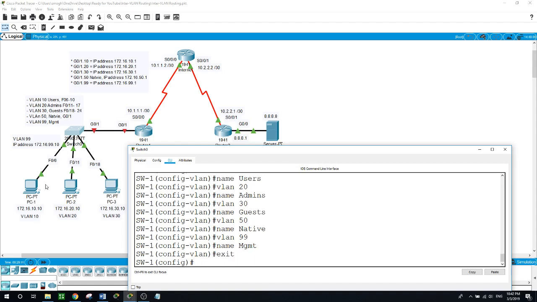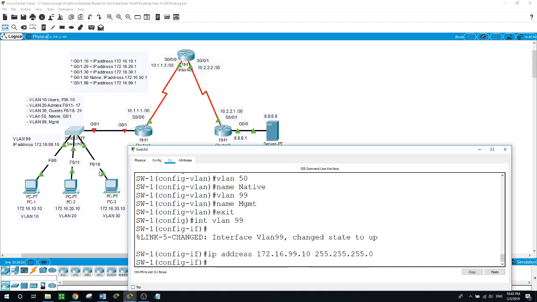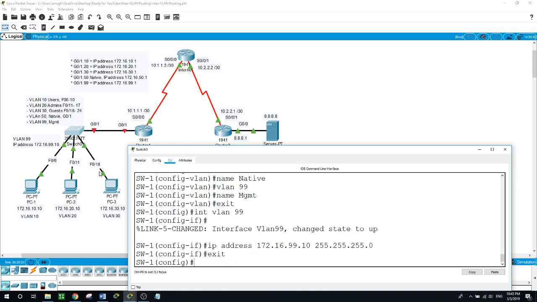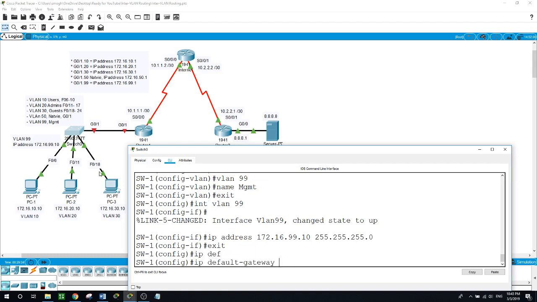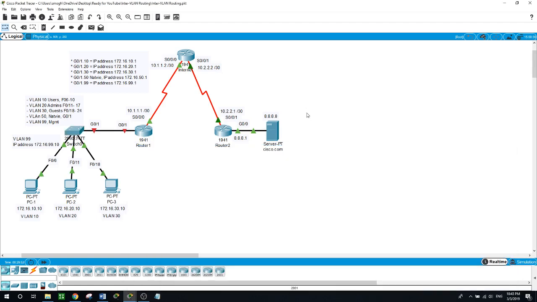Now for VLAN 99, we'll assign this IP address. Enter interface VLAN 99, IP address 172.16.99.10 with a /24 subnet mask. And the default gateway for VLAN 99 will be 172.16.99.1, which is the sub-interface on the router here.